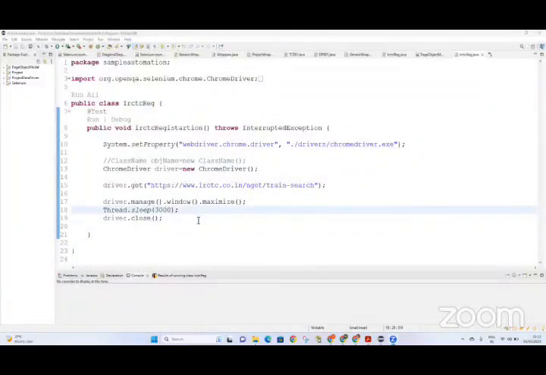Okay. So yesterday we have seen launching the browser, maximizing it, and closing the browser. And before closing, as our script is going very fast, line after line, we want to see whether the action we did is really performed or not. For that reason, we also provided some sleep time.